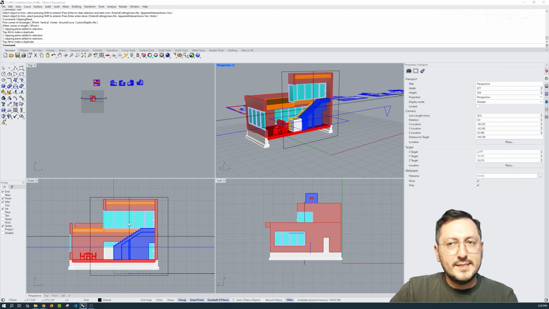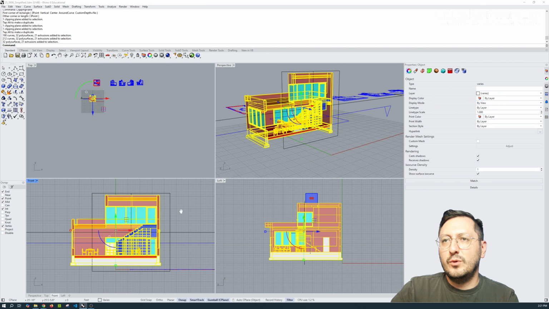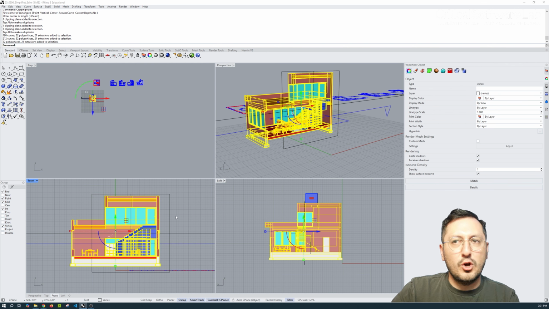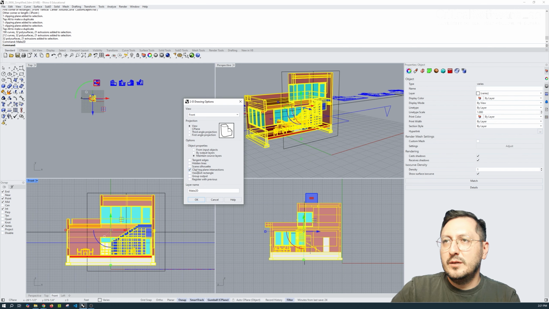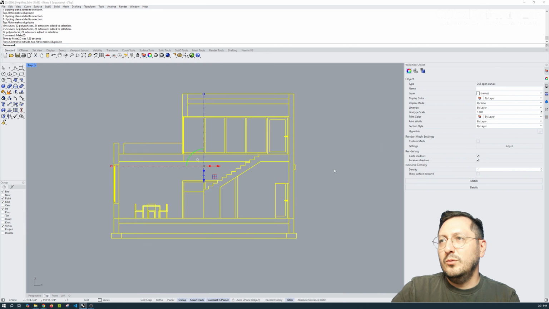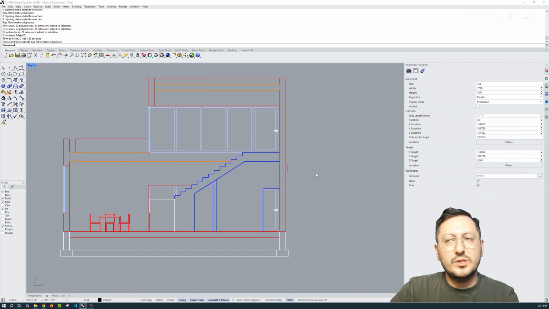And so we can just repeat the same process that we did for the plan. So we select these objects that we want to flatten into a drawing. Make 2D again. Make sure clipping plane intersections is on because we're cutting a section. And now we have an automatically produced section.